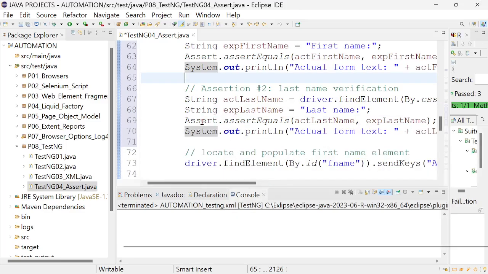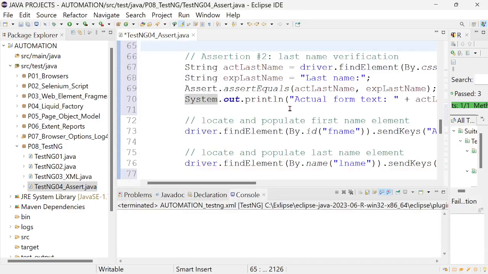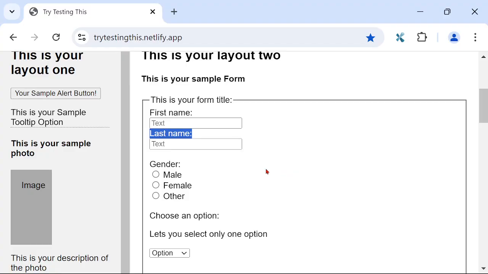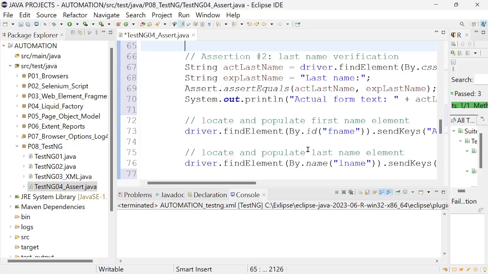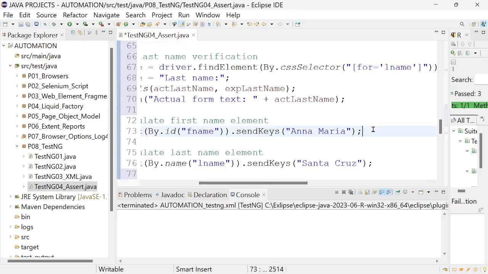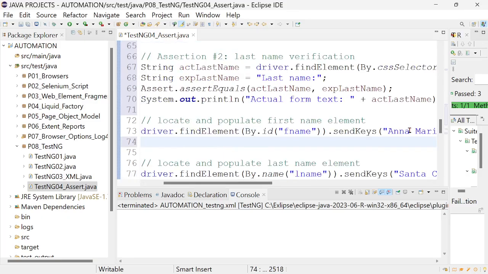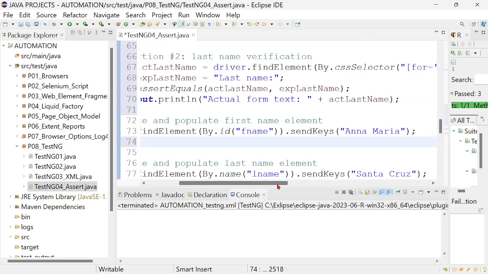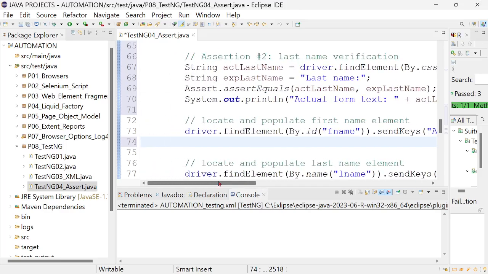And third assertion. Okay. Now, in addition, I'd like to ensure that after we input some text in web elements boxes, they are not null. For this, I need to go right here and insert another assertion.